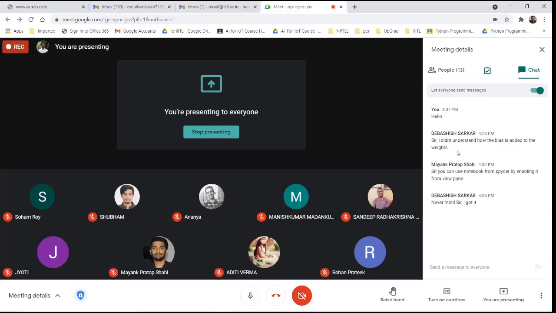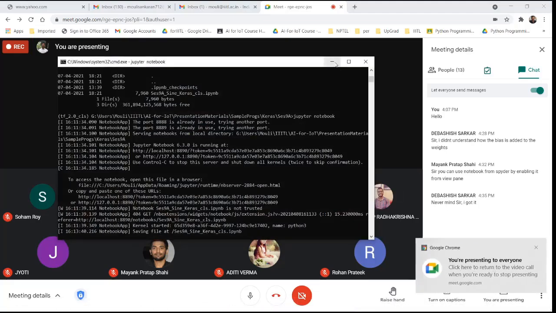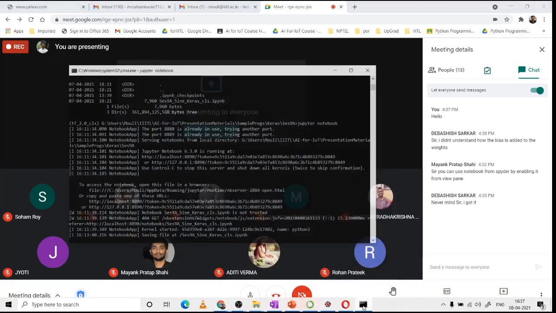Okay. I didn't understand how the bias is added to the weights. No, it's not added to the weight. I'm sorry.